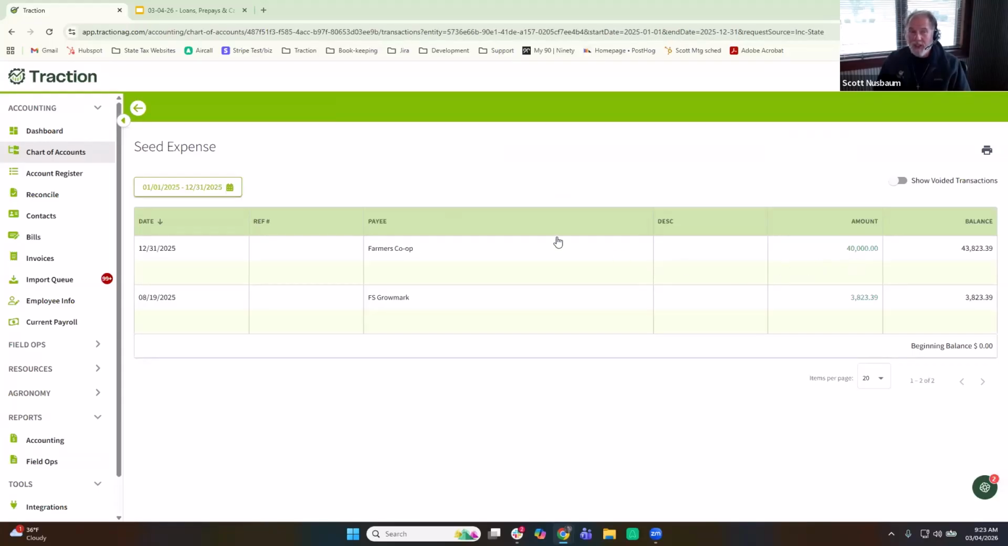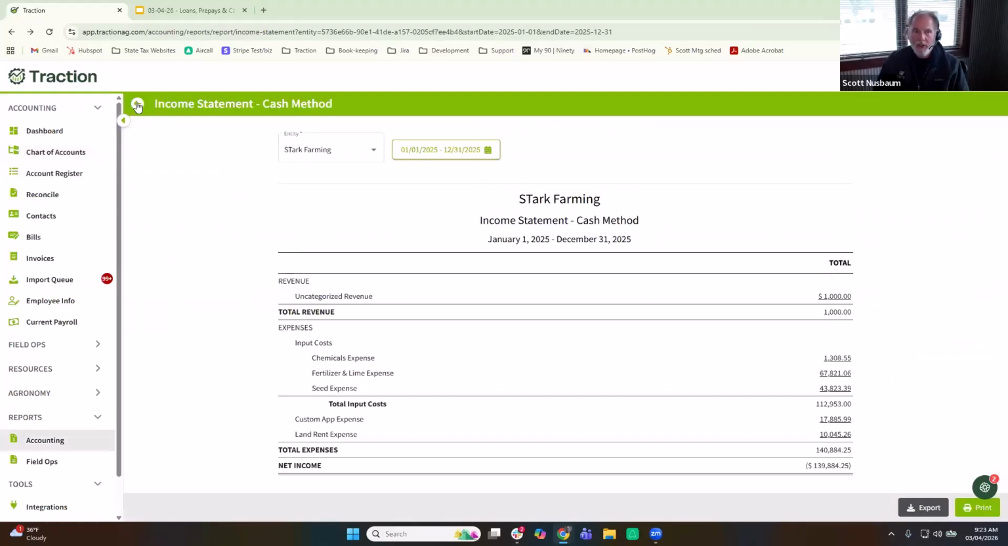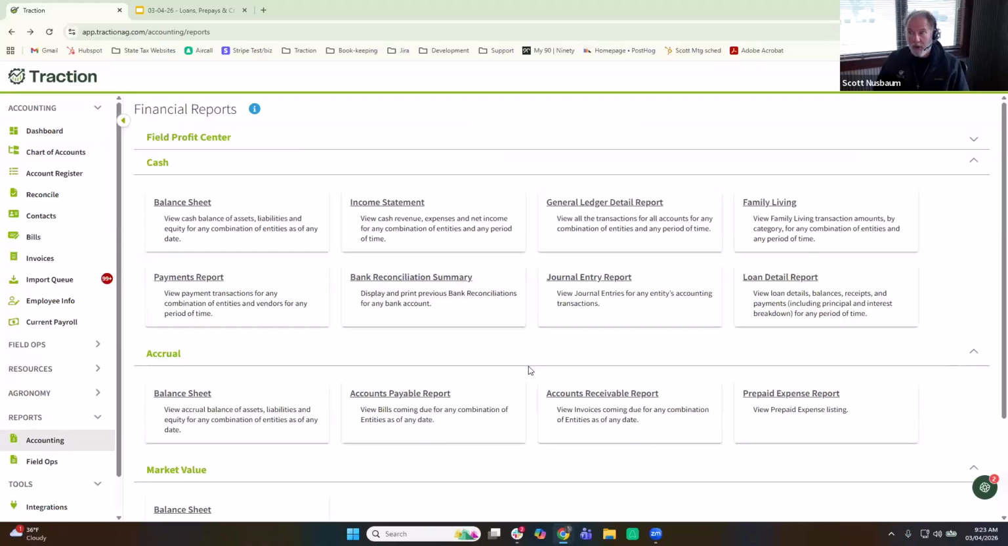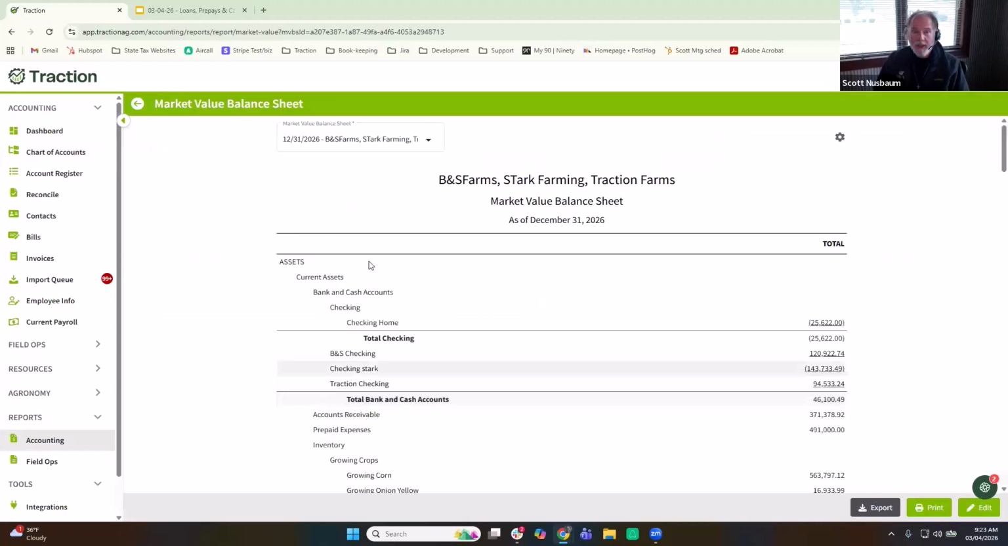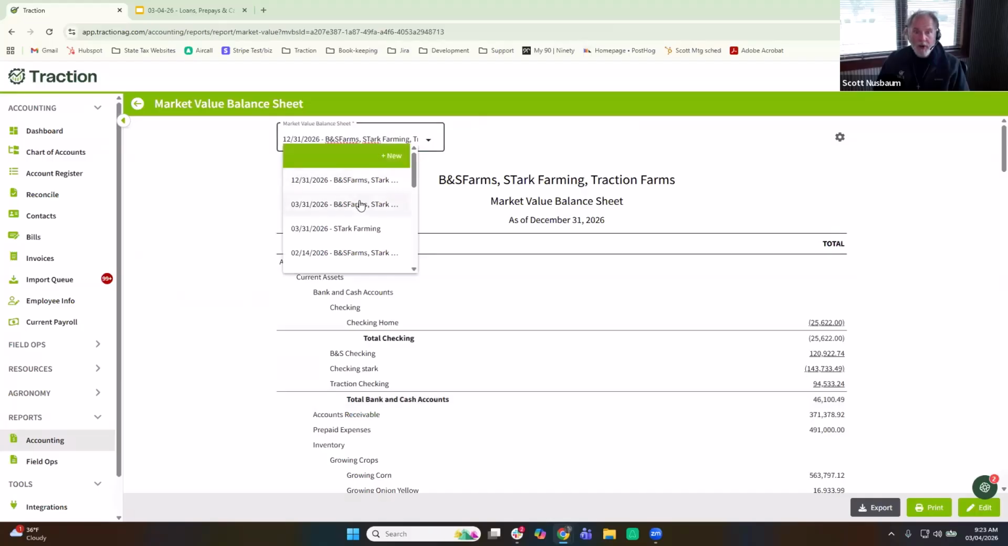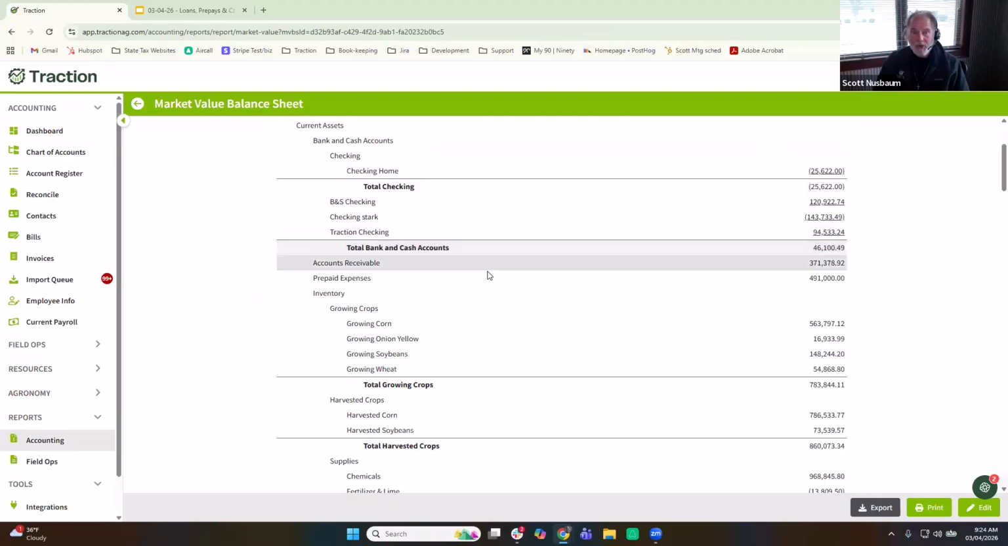So let's roll ahead and say it's March, and let's say we're going to start taking delivery of some of that seed. I guess one other thing real quick, before I show one last thing. So those of you that are on the Pro package of Traction, the other place you'll see these prepays is if I do a market value balance sheet or accrual balance sheet, this is also where I'll see it.